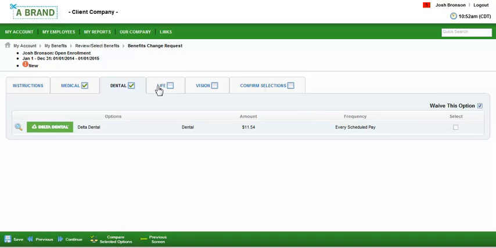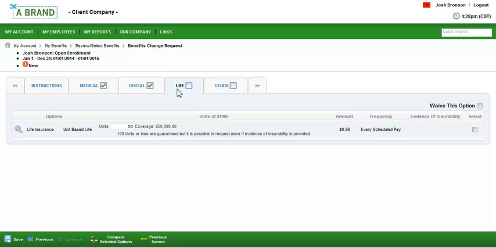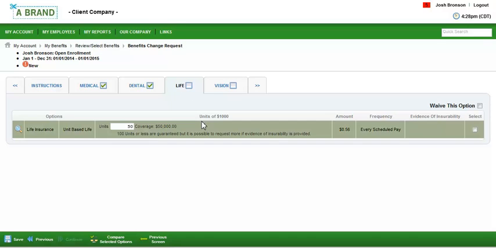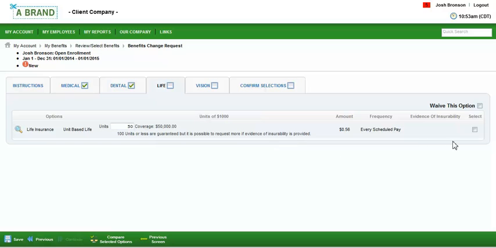Next, we can move on to the life insurance plan. As I make my coverage selection, you will notice that the system is using units that will be tied to the coverage amount. So we can see here that 50 units is representing $50,000 in coverage. Below the coverage amount, there's a message that indicates 100 units or less are guaranteed, but it's possible to request more if an evidence of insurability form is provided.